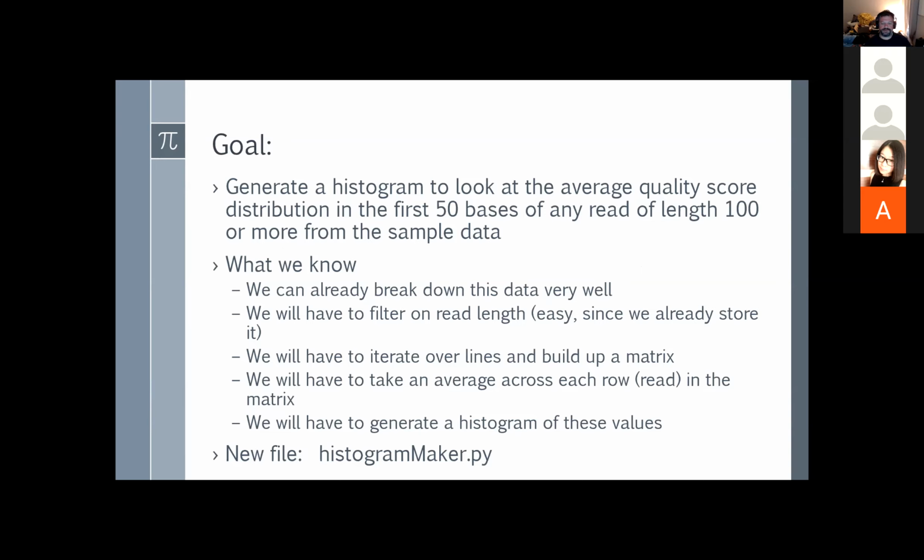We know that we'll have to iterate over the read lines and build up a matrix. So in order to do a histogram, we'll have to build up some kind of an array or matrix counting how many times we see each value, because we need that for building up a histogram. We'll also need to take an average across each row in the reads. And we know that we'll have to generate a histogram of these values.